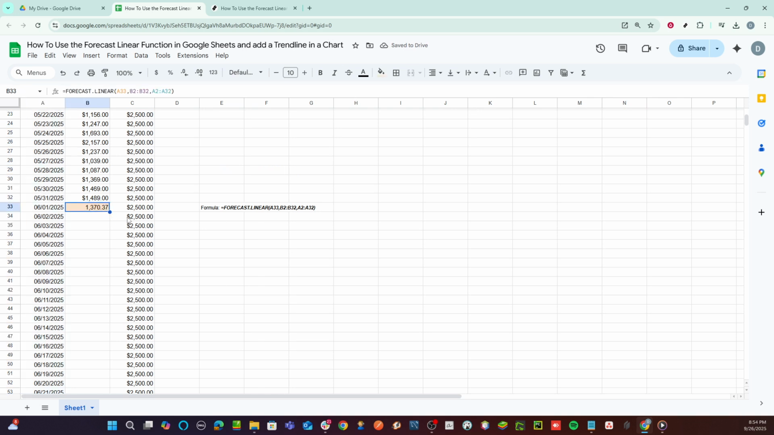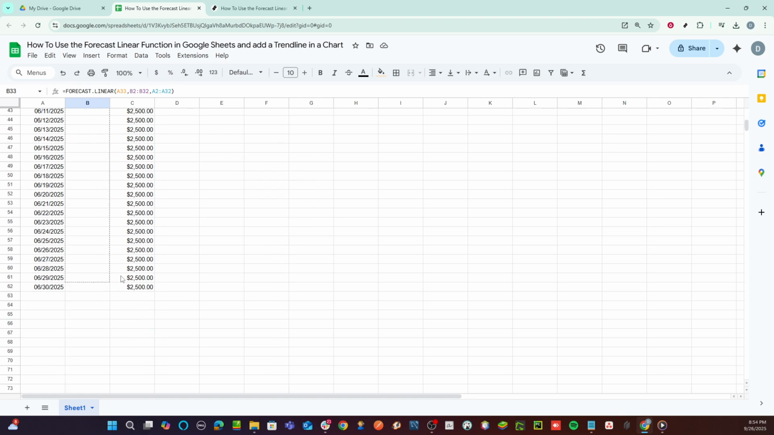Use the autofill feature here. Simply grab the small blue square at the bottom right corner of the cell and drag it down to autofill the formula across your newly extended range. This action copies the formula for the new range, generating your forecasted results quickly. Now, let's visualize all this data by adding a chart.